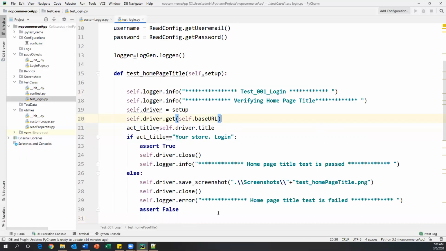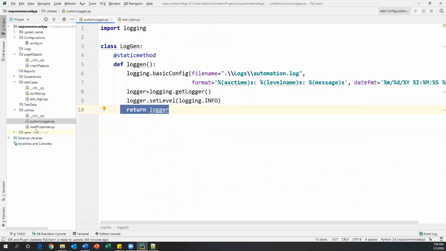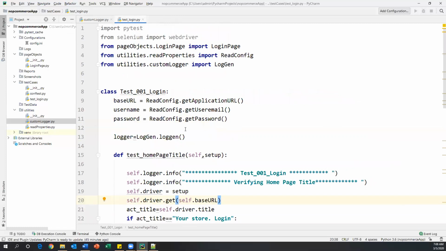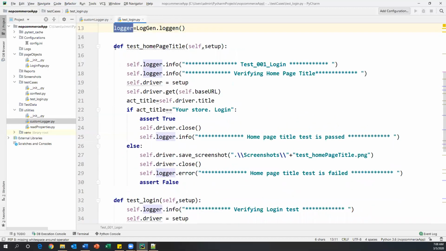So what are the steps we have followed here? First, we have created one custom logger utility file. And in this, we have created the log gen method, which is a static method. And we have done the logger configuration, and we return the logger. And then come to the test case. In the test case, we have called the class. We have called that method from this class and saved that into logger. And after that, by using this logger, I have put all the statements. I sent all the statements to the log file. So that's it. So now when I run the test case, it will generate the log file.